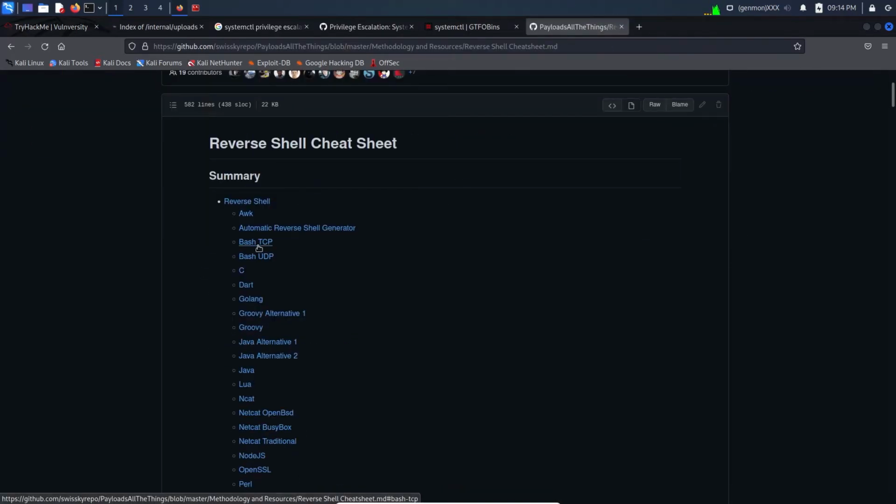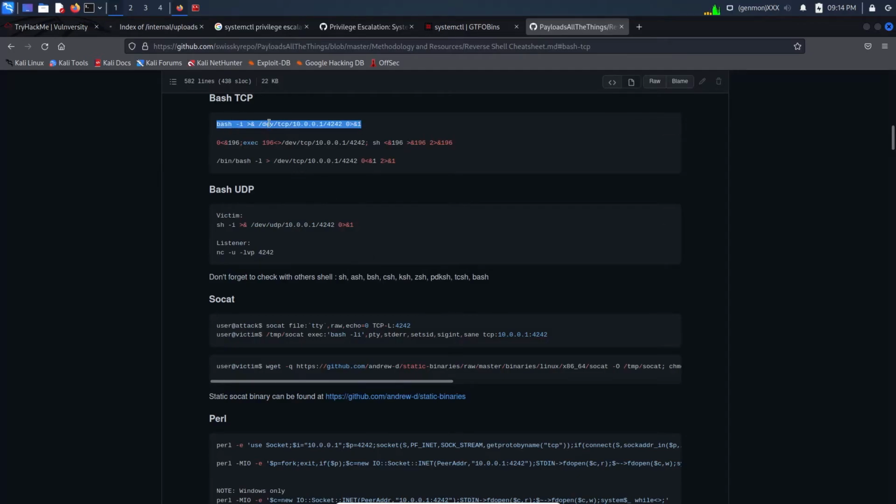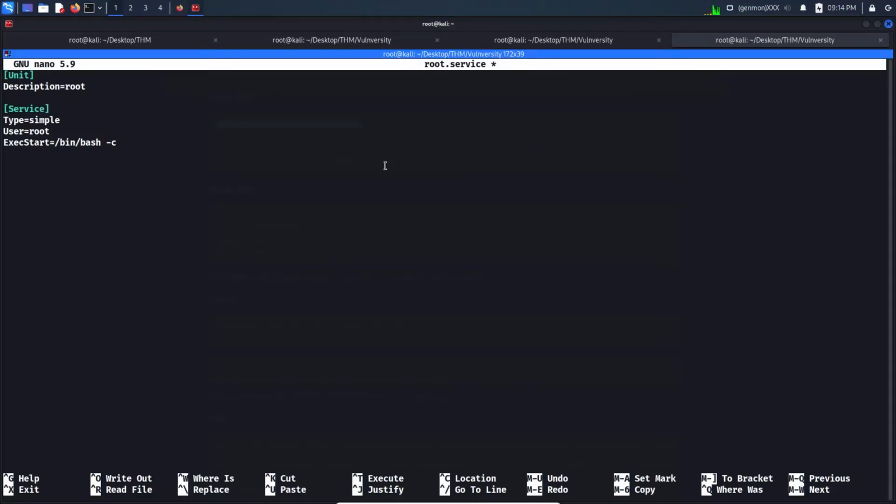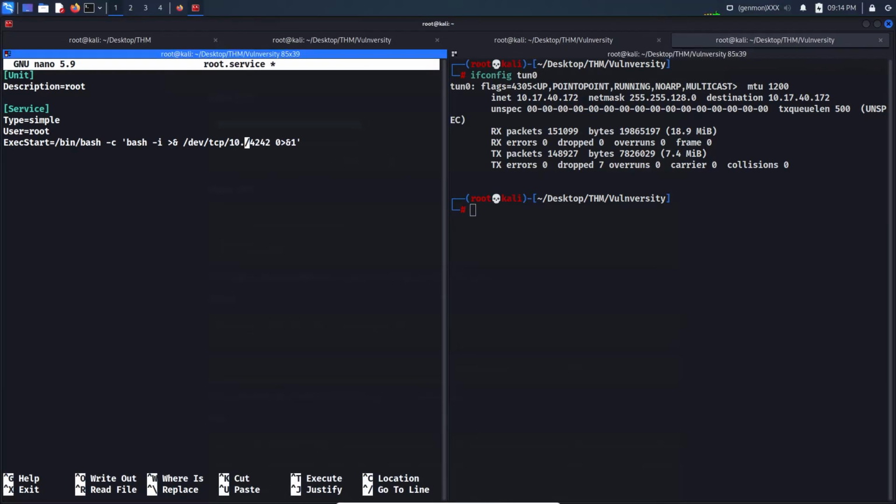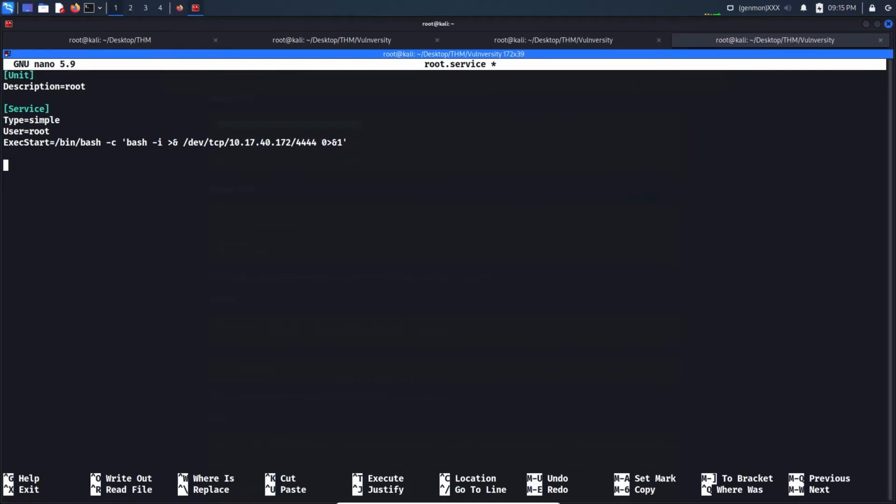So we are going to do bash tcp, and let's select this, and we are going to change this to our tunnel IP, and let's go to the 4444. Let's set up the install. WantedBy multi-user.target. Let's check it again. Okay, let's save this file, exit out.